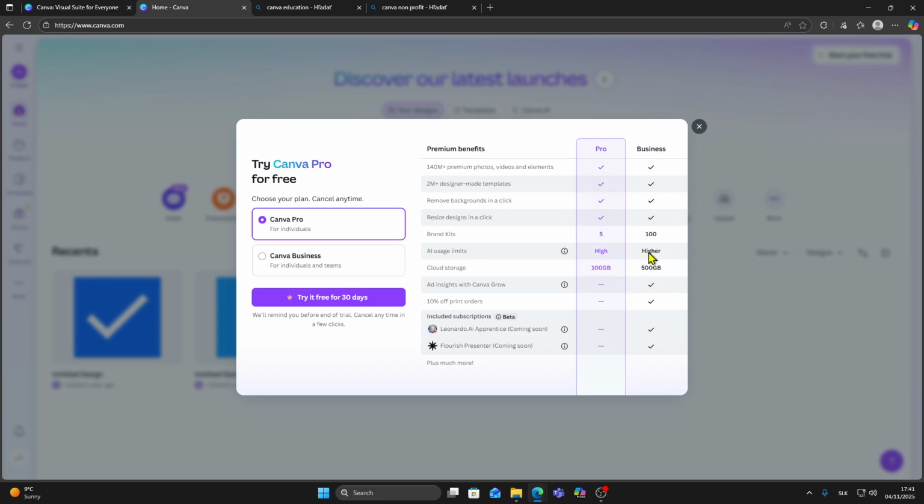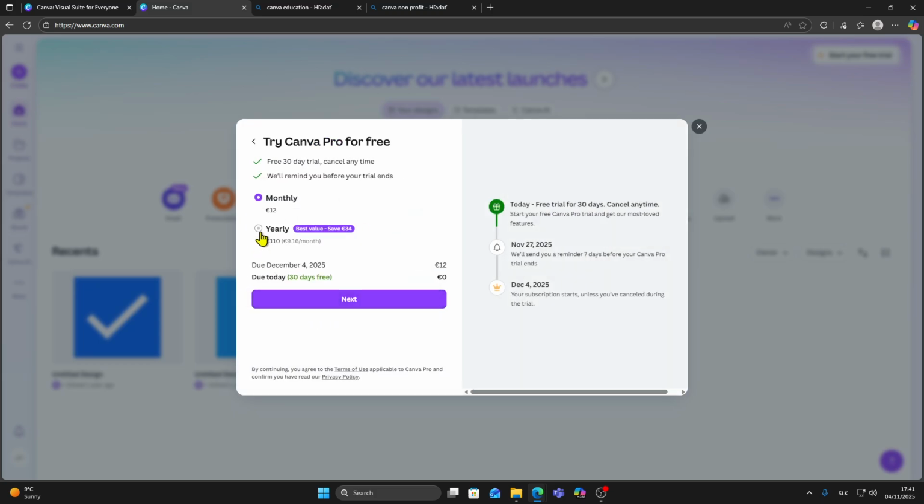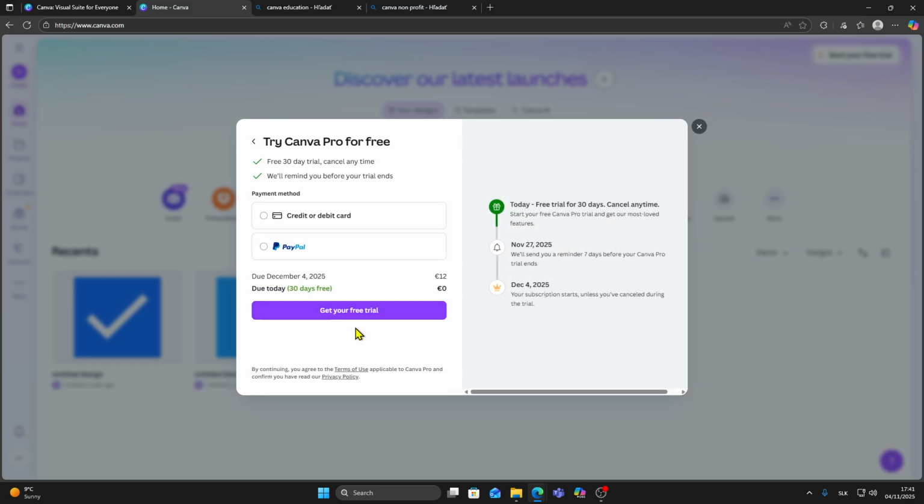You can also see a comparison chart to understand the differences. For this example, choose Canva Pro. Canva offers a 30-day free trial. You can choose monthly or yearly billing, and if you stay on monthly, click Continue.